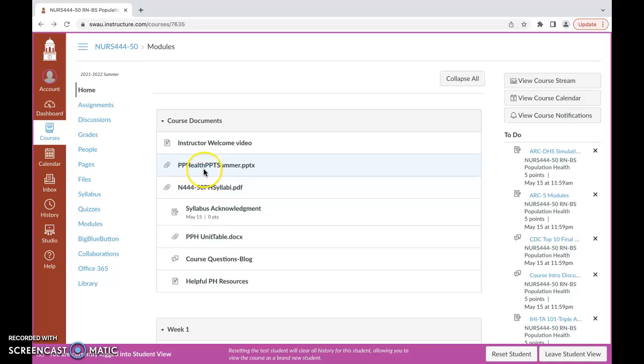We have a short, very brief PowerPoint that provides an overview of the course. Here you have your syllabus. You will have to look that over and acknowledge it by May 15th. This provides a unit view. You could perhaps print this off, and it provides a table that outlines the course by unit. The course questions section is great because it allows you to pop in questions for your classmates if you're unable to get a quick enough response from me.